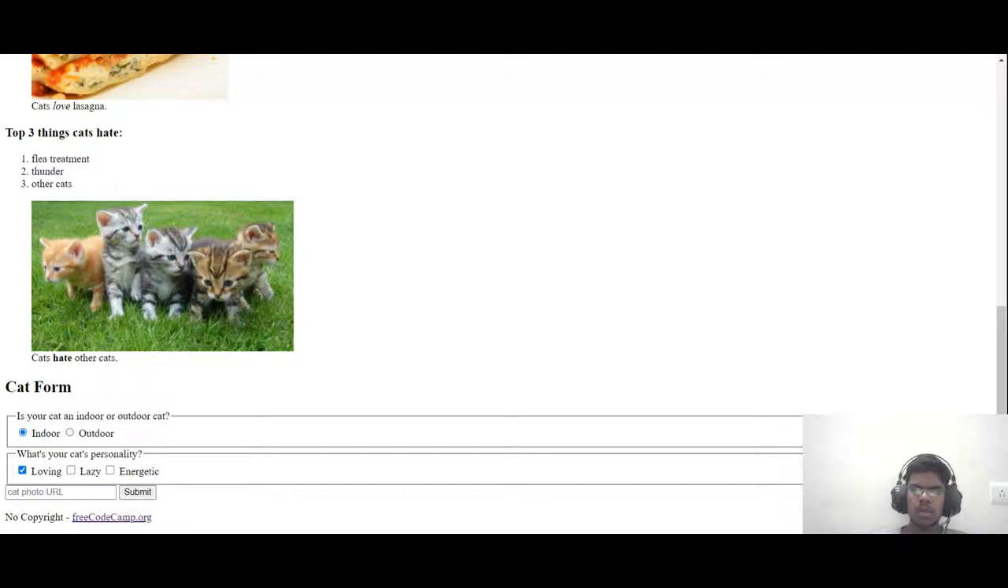To make this sit under a single box, we have used the label element. Next we have a checkbox. Checkbox is used for making multiple choices. So same thing here, but we are using the type as checkbox and making only loving checked. Then we have the cat photo URL. Then we have the footer element.